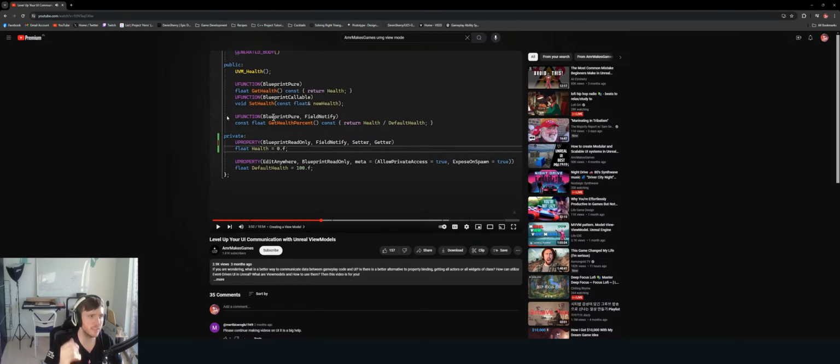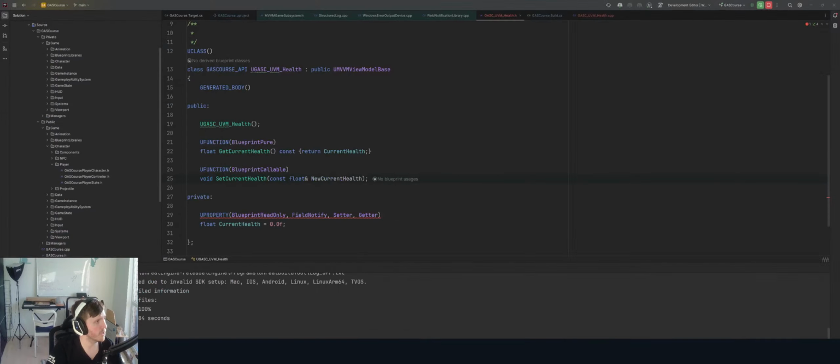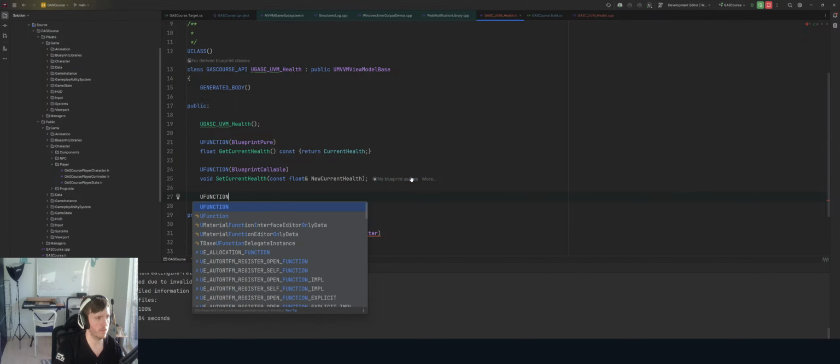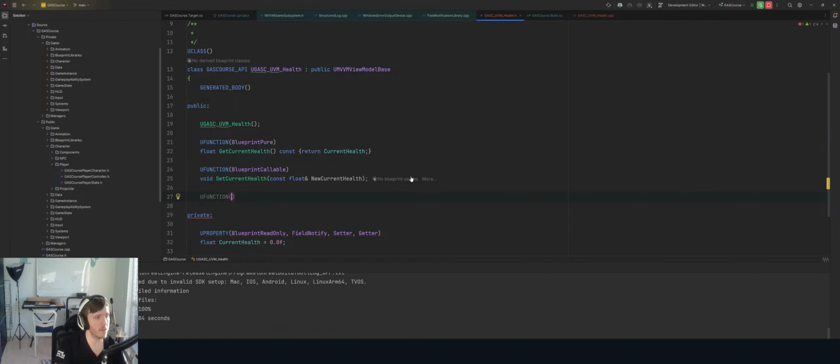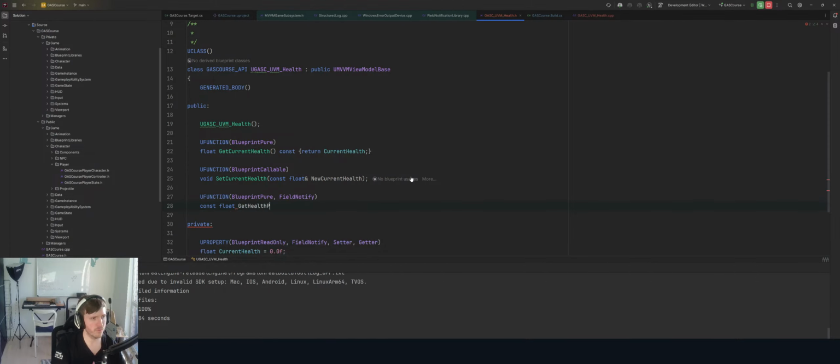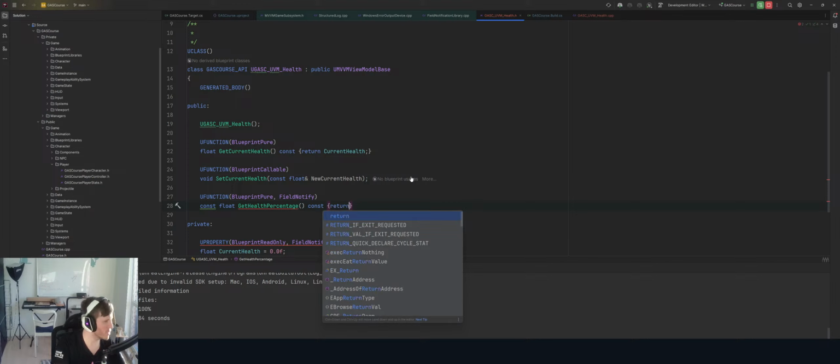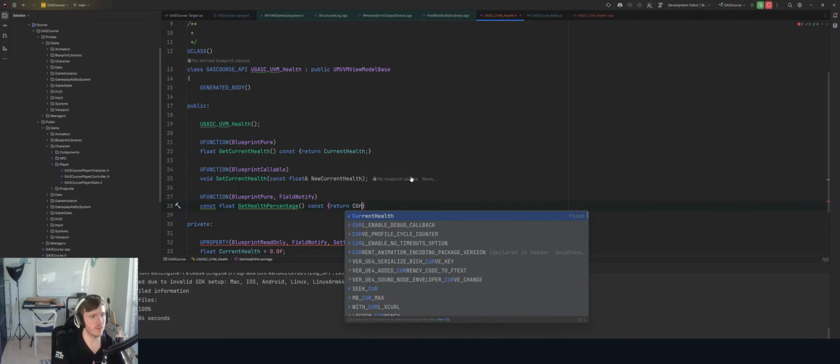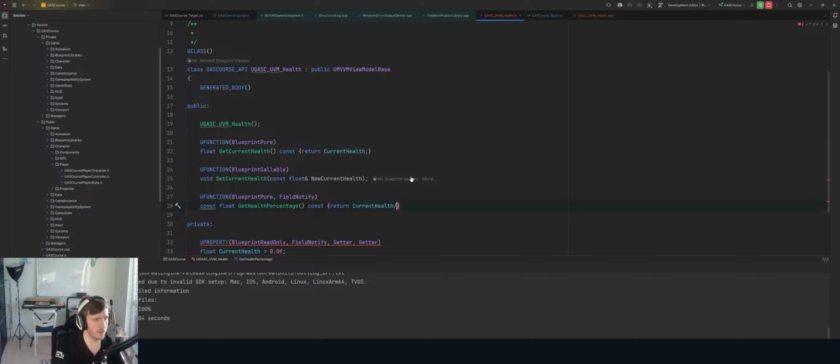Okay, so I have to also make the, yeah, this one I also need to do, like the GetHealthPercentage here. So let's go ahead and make that as well. So UFUNCTION BlueprintPure, blah, blah, blah. Okay. Let me move that. BlueprintPure, FieldNotify, boom. Const float GetHealthPercentage const, and then return CurrentHealth divided by MaxHealth.